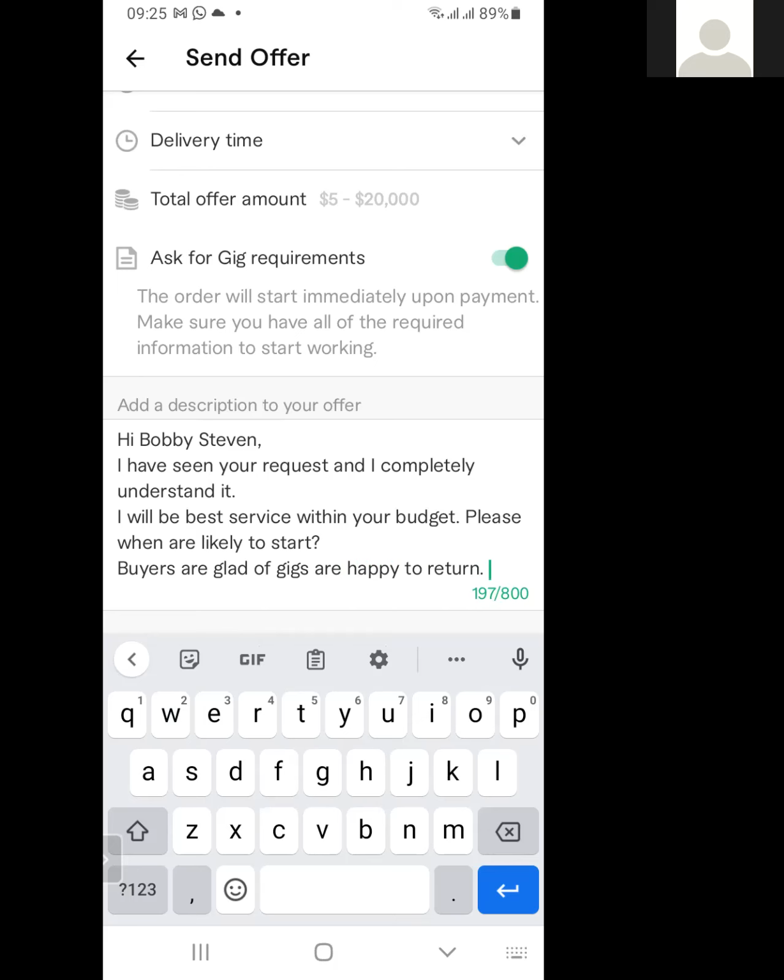Buyers are glad. Oh, mistake. So you should always check for mistakes too. It's good to have Grammarly on your device. Buyers of this gig are happy to return.